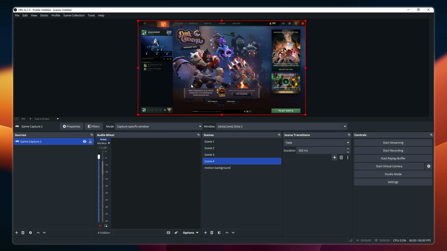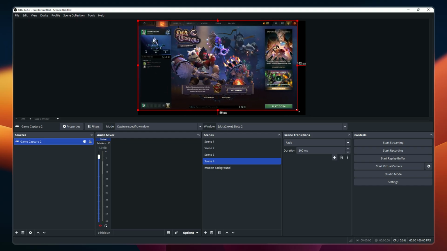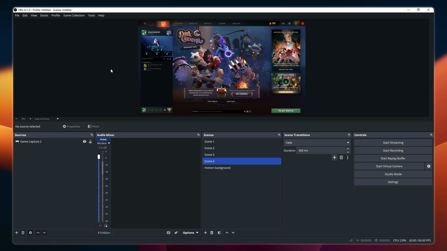Your game should now appear in the OBS preview window. If you need to adjust the size or position, you can resize the capture by clicking on it and dragging the corners to fit your layout perfectly. However, if your game still doesn't show up after following these steps, there's an alternative method you can try.